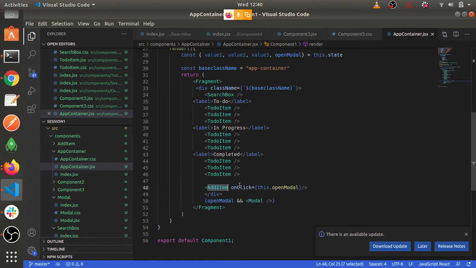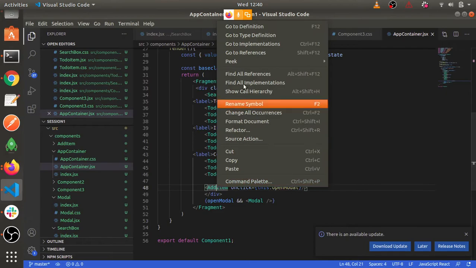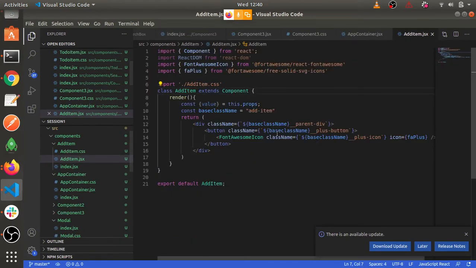Now this is basically a props for add item, right? I'll go to the definition. I'll come back to this, and we have one button. I told you why I added the back button. Reason was clear now. And this is on click.